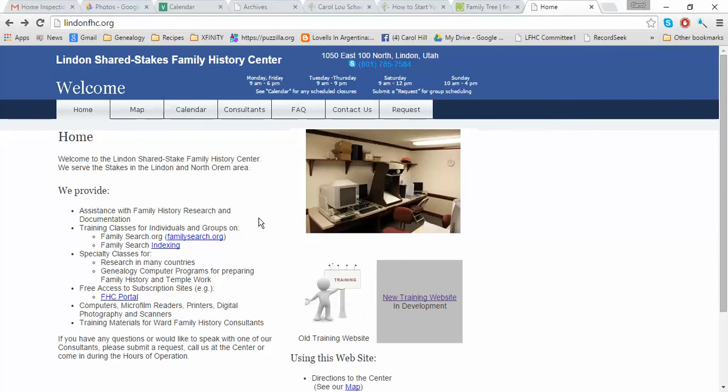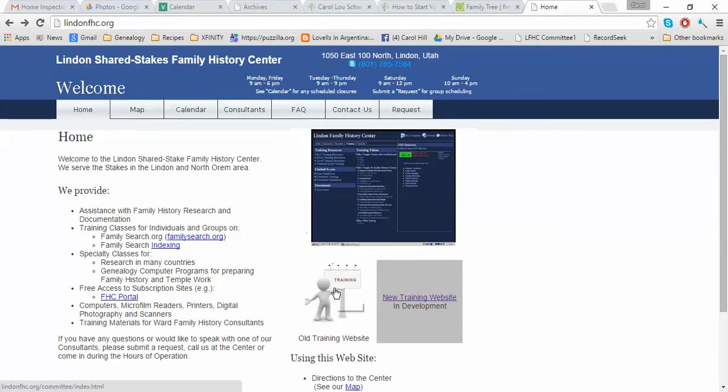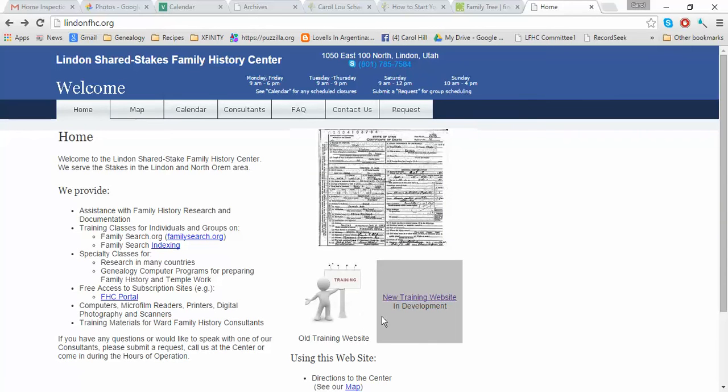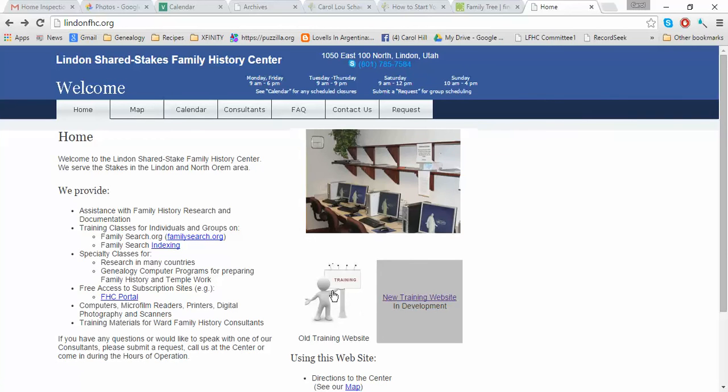So for the training, I wanted to show you down here, there's this little clay man or Pillsbury Doughboy that's holding a training sign. And then underneath it says Old Training Website. And this is the training website that I used before my computer crashed. It crashed and I wasn't able to do programming on this website, so we created a new training website over here on the right, and this is where the current trainings are going to be, but we're going to go over this so that you understand that.